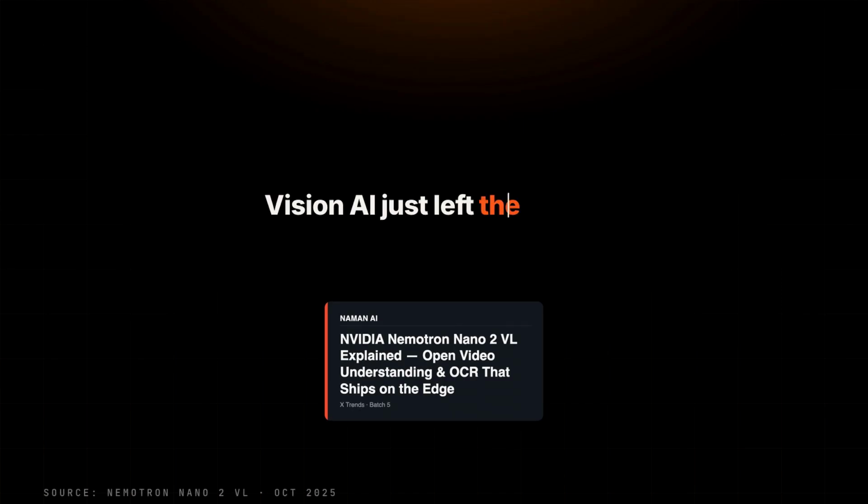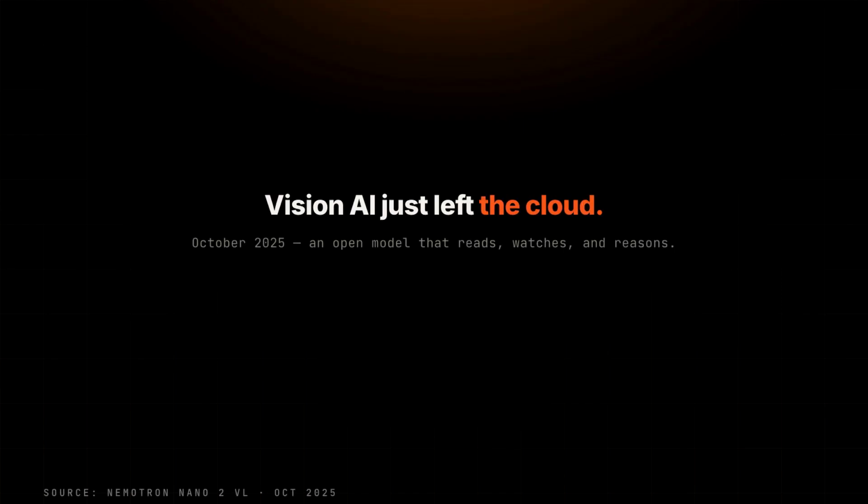Most vision AI lives in the cloud. You send it a picture, you wait for a server, and you pay for every single call. But the newest model from NVIDIA breaks that pattern completely. It's open, it's small, and it runs on hardware you already own.